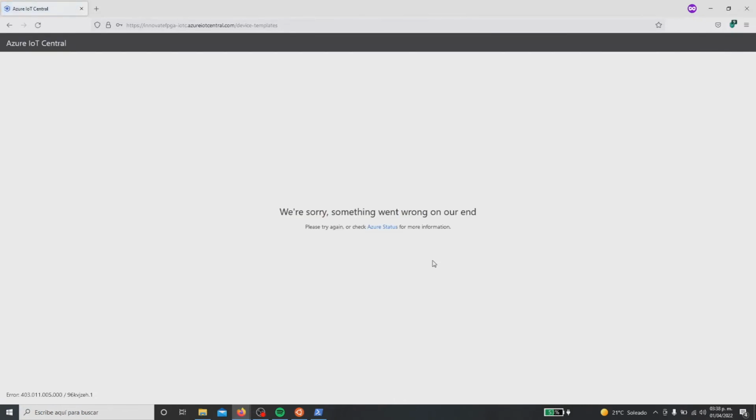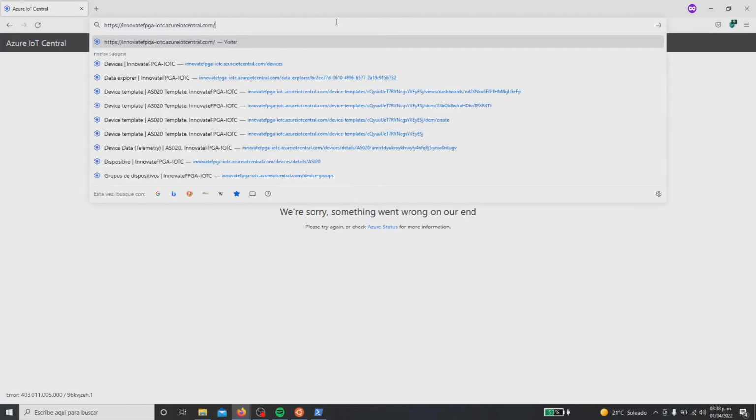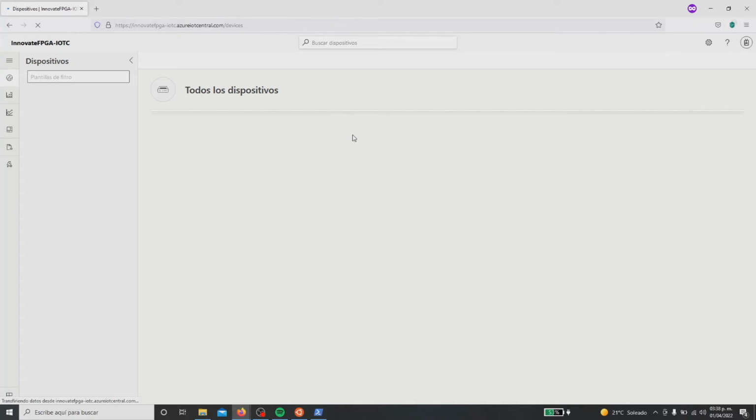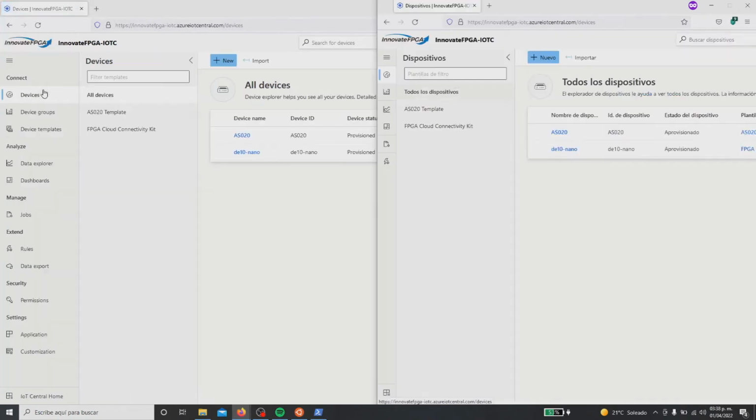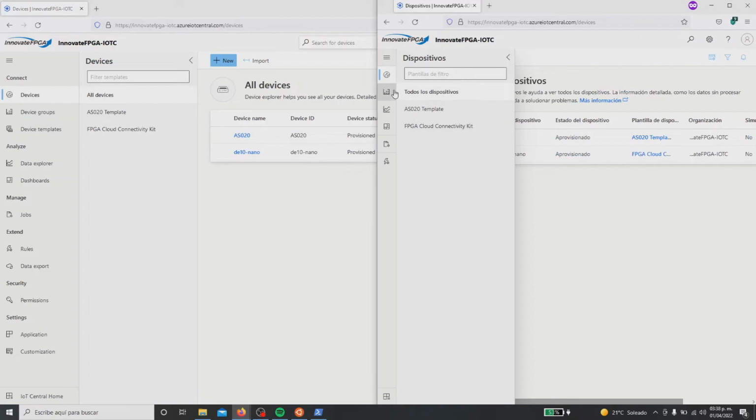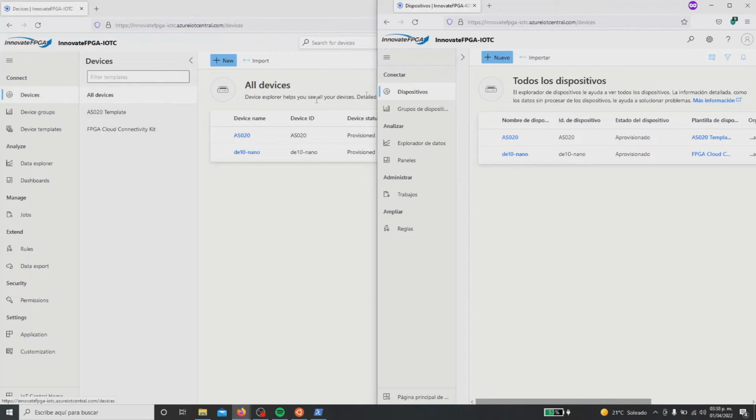Okay, in this case, this kind of user has no access to customization. This user, an app operator, has a limited number of tools compared with the other user. The language is not a barrier in the use of this kind of service.